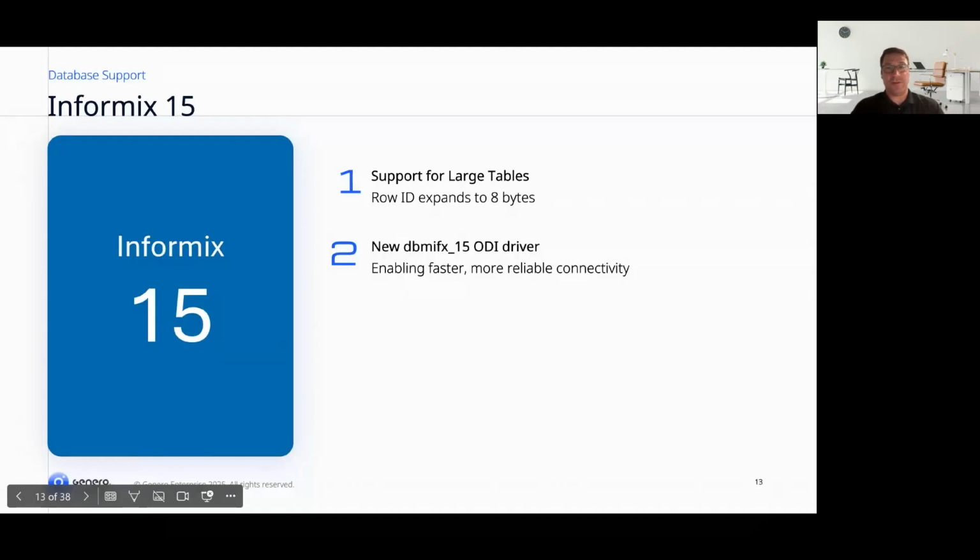All right. So with Informix 15, they added the concept of large tables. So by default, your tables will be the same. They'll be small tables, but you can also have large tables. So large tables hold a lot more data. The other thing they do because of that is the row ID needed to be expanded from 4 bytes to 8 bytes. So in Genero, we've changed the SQL CA data structure to hold those 8 bytes. And then the other thing too is we've added a new ODI driver for Informix 15.